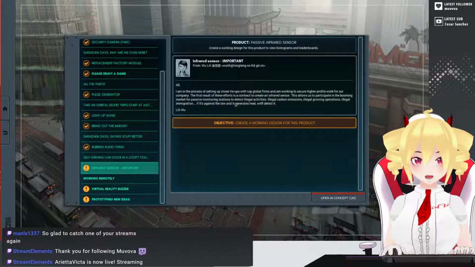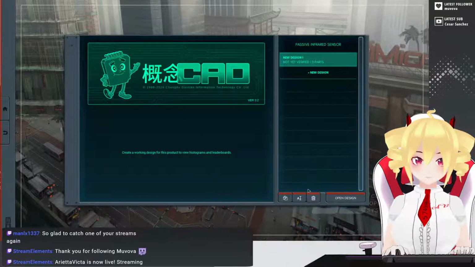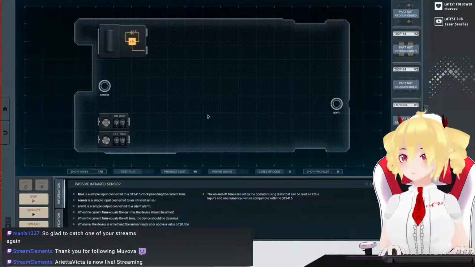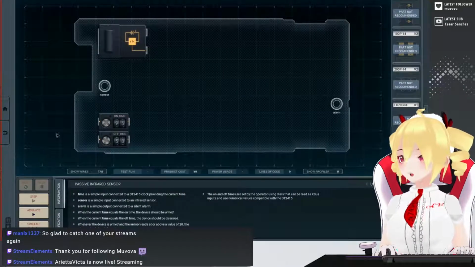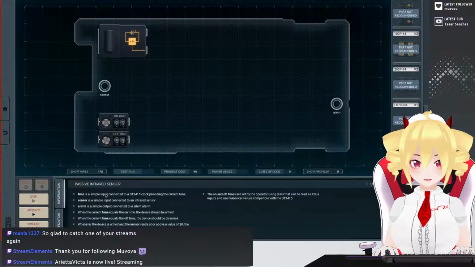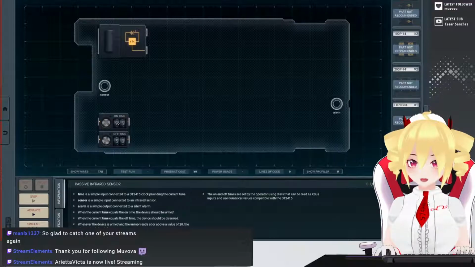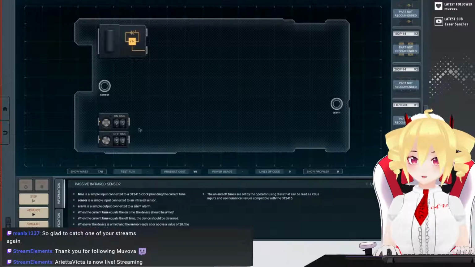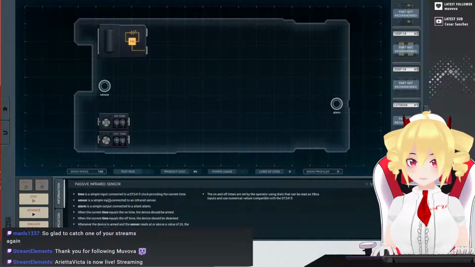Alright, maybe we'll see if we can do one more, and then we'll call it a day. Yeah, we've got quite the interesting part here. And a sensor, what are we even doing? A passive infrared sensor. We've got time, on time and off time. So time is the current time. Sensor is the infrared sensor. Alarm is the alarm.